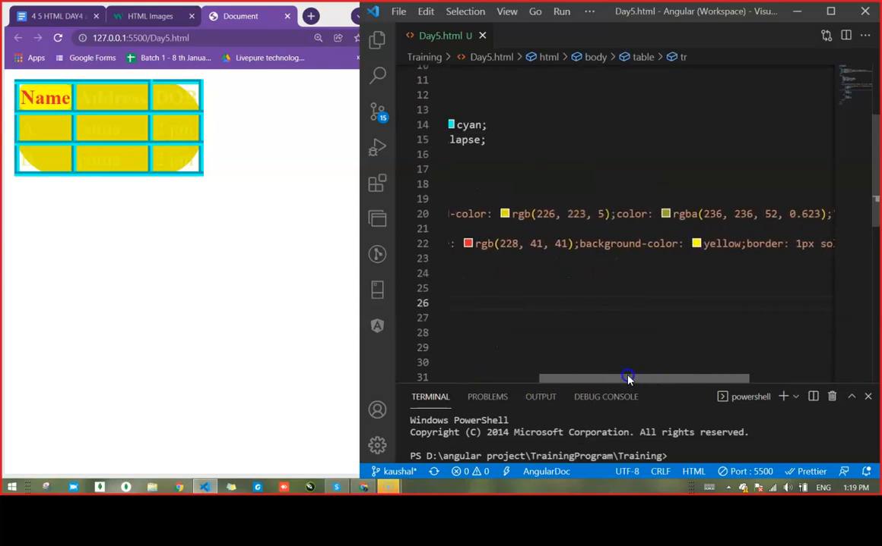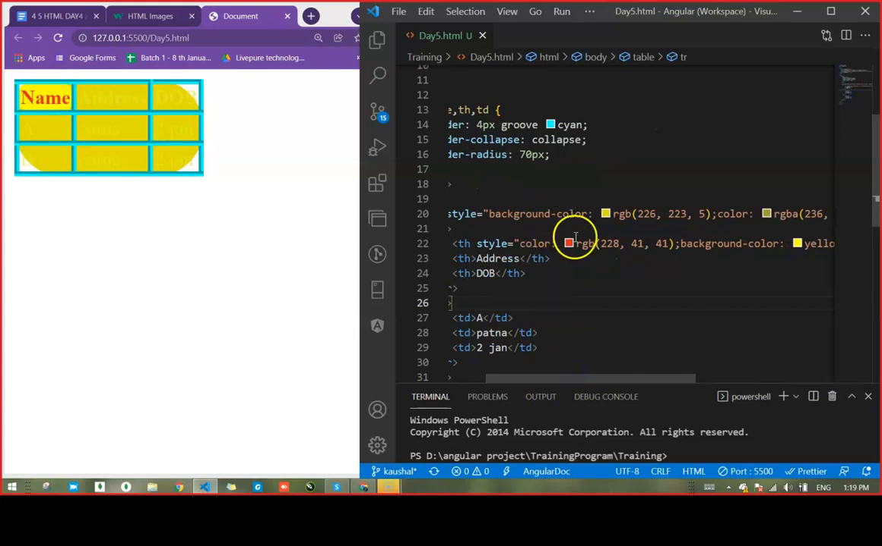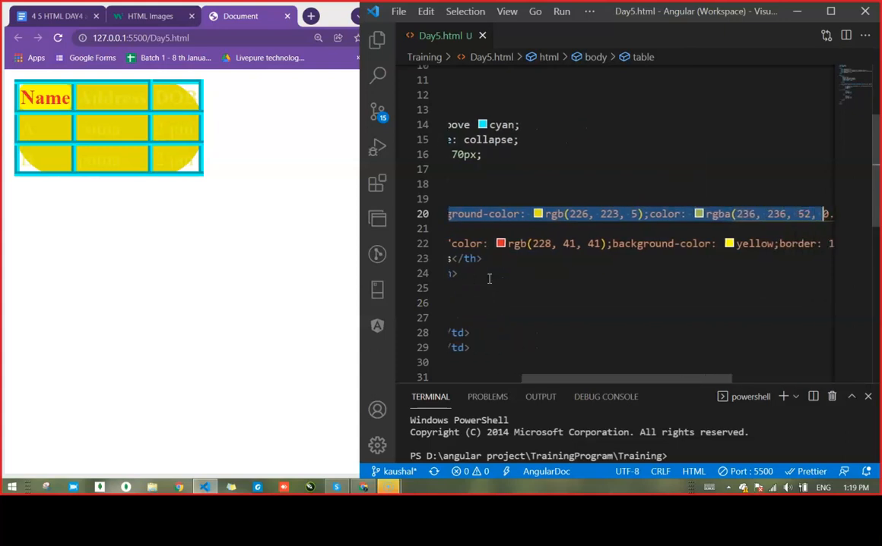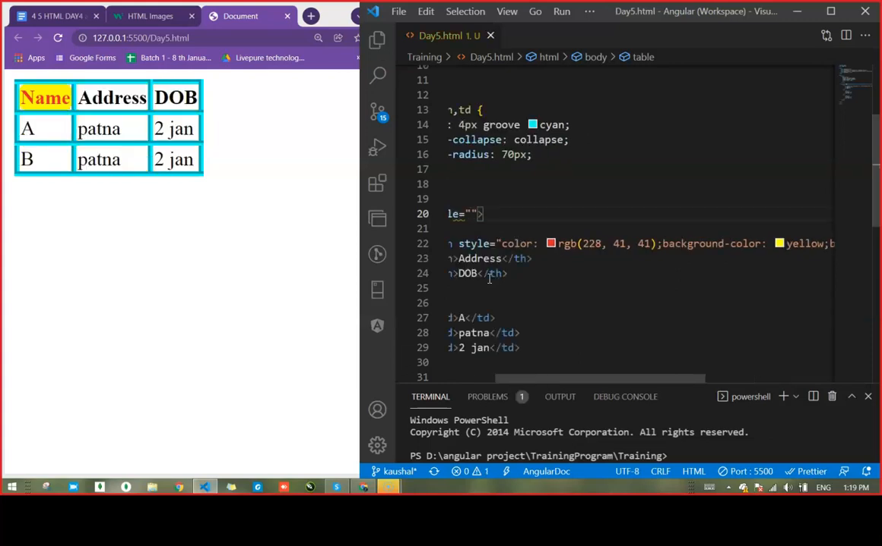Can anyone tell which color we can do? One thing, it will be better: remove this completely. By default, black will come. That will be fine at least. Yeah, it's fine. Okay, so now just give me 1 minute.